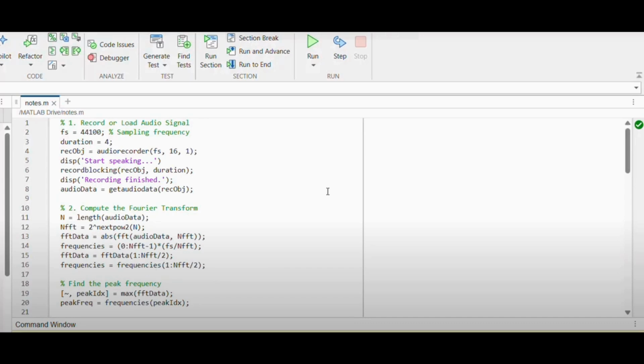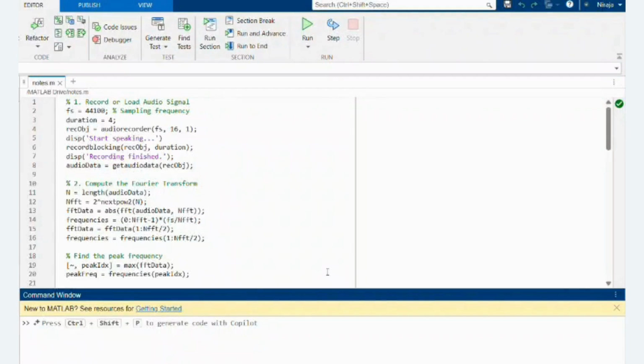The fifth line of code starts the recording. This function pauses the execution of the code until the specified duration, that is 4 seconds in our case, has passed. We display a second message to indicate that the recording has completed. The seventh line of code extracts the recorded audio samples from our object and stores them in a column vector named audioData. I'll explain the second section of the code, that is computing the Fourier transform.